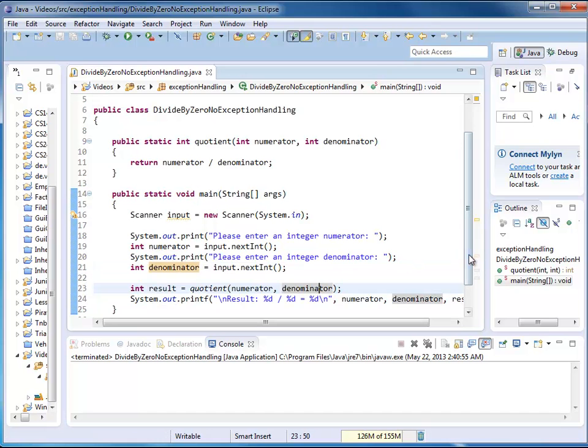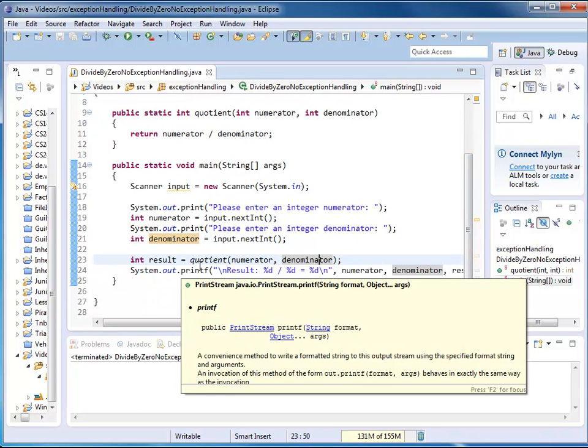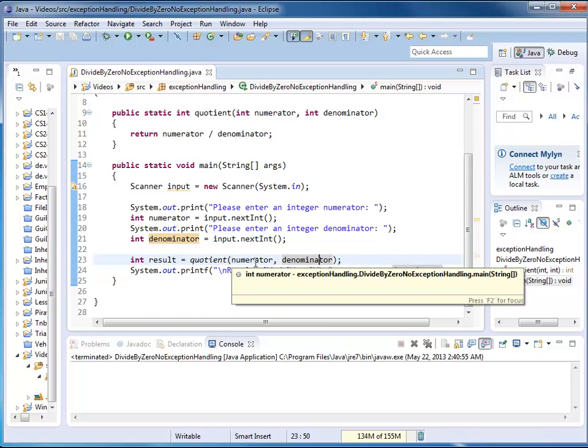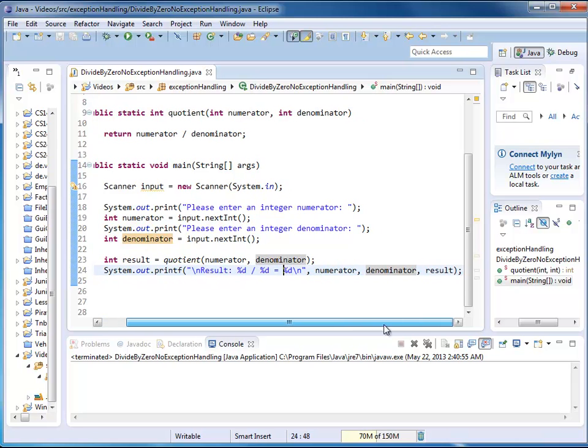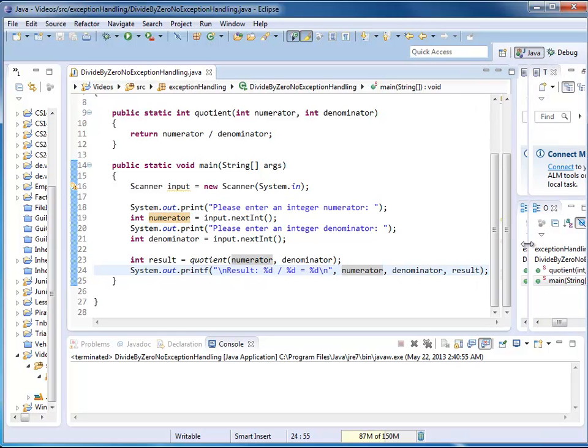At this point, we're calculating the result. We're calculating the result by calling the method quotient, and we're passing into quotient first the numerator and then the denominator. We're printing the result where I show that the numerator divided by the denominator is the given result. We are scrolling a little bit over here. You can see the result. As a matter of fact, let's make the whole line visible here.